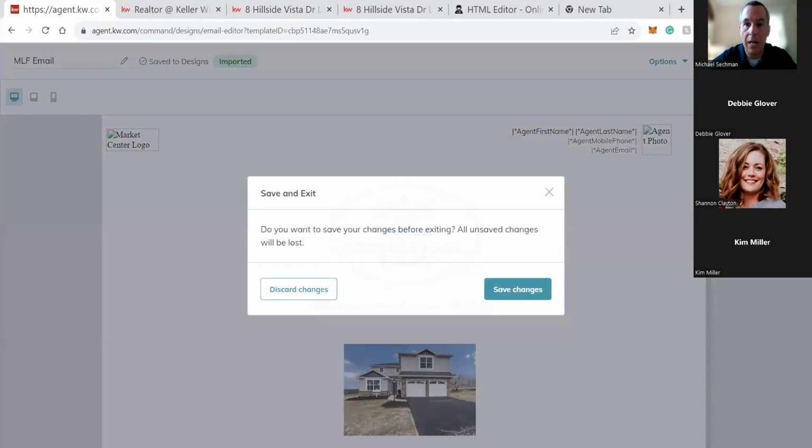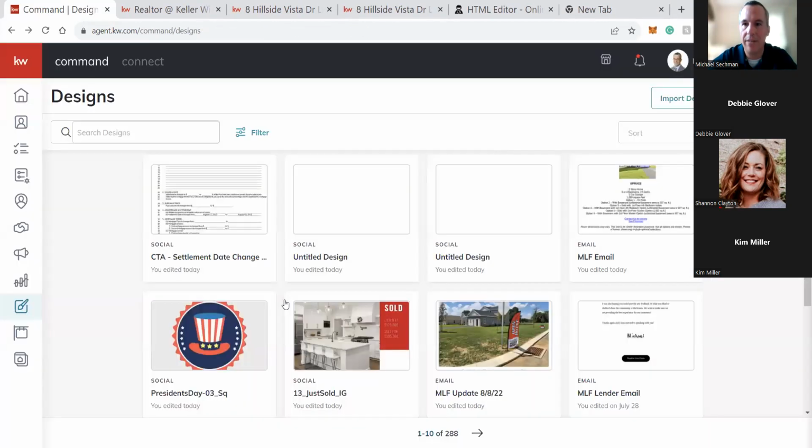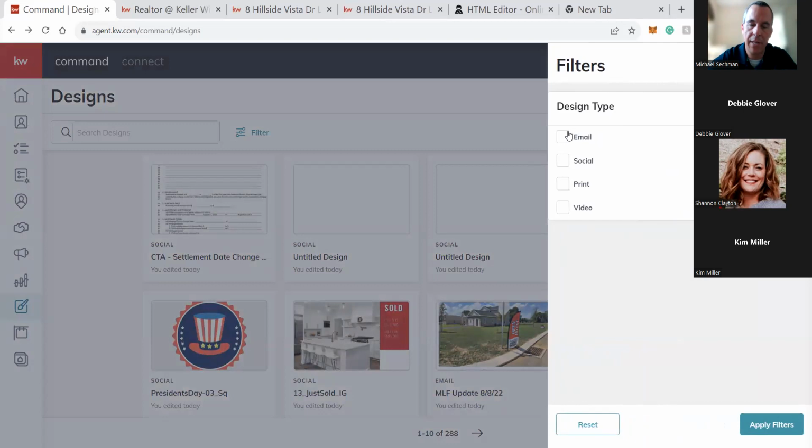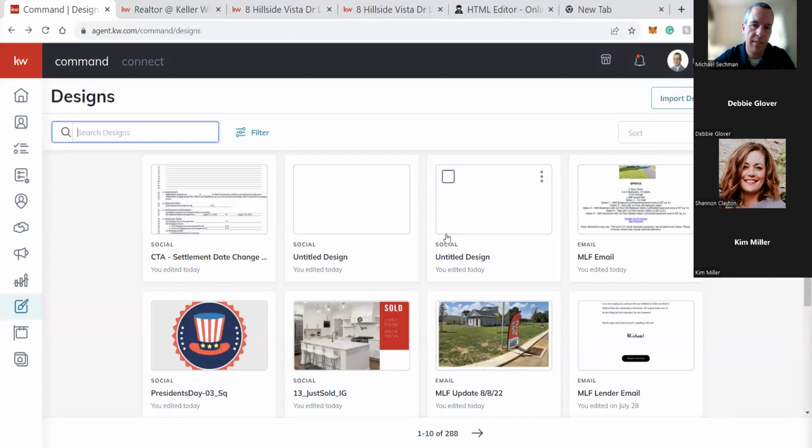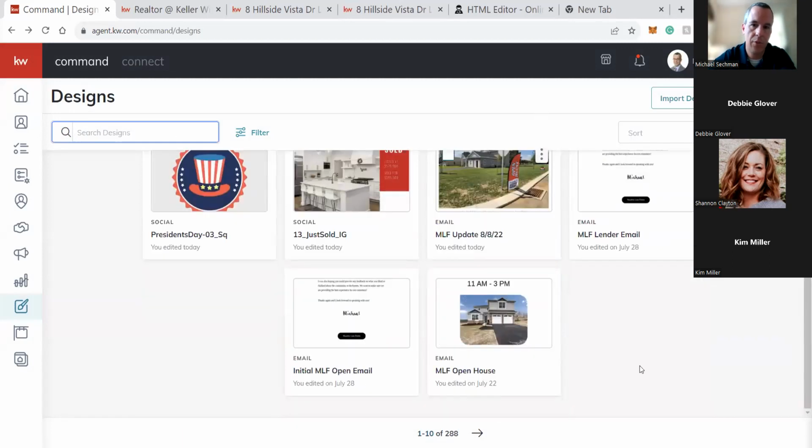Honestly, that is pretty much it for designs. I mean, there's a couple other things, like, you saw what I did there. You can filter by your current email designs. You can filter by your print designs. You can search your designs, and so on and so forth.